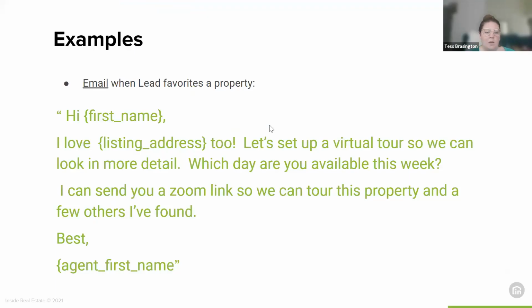We can say, hi, Heather, I love 123 Main Street too, right? We're still acknowledging the property that they favorited, but we're saying it in a different way. We're switching up our language a little bit. I love 21 Jump Street too. Let's set up a virtual tour so we can look in more detail. Which day are you available this week? I can send you a Zoom link so we can tour this property and a few others I've found.